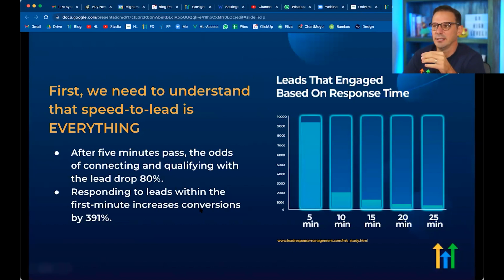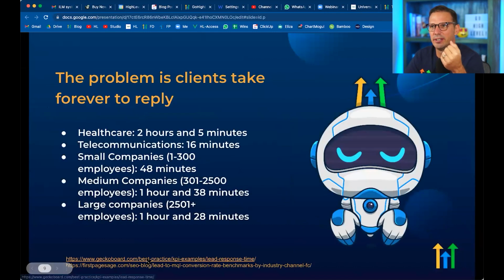So let this sink in. Take a look at this graph, right? If within 5 minutes you're engaging a new lead, your odds of success are dramatically increased, whereas just 10 minutes later, look at that drop off. And then when we check out the data, the reality is that clients take forever to reply, right? Look at these industry times, 2 hours. The very best one is 16 minutes, 48 minutes, almost 2 hours here, an hour and a half. You're just never going to see success happen if you're relying on the business to follow up.